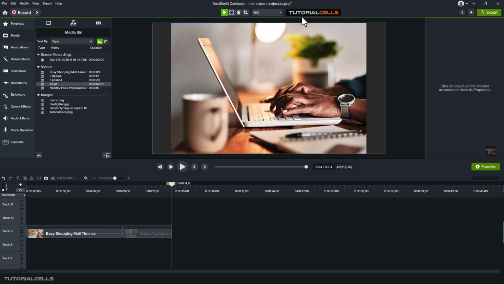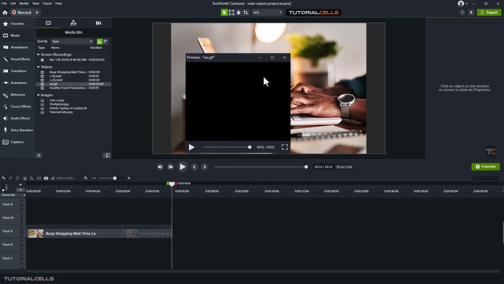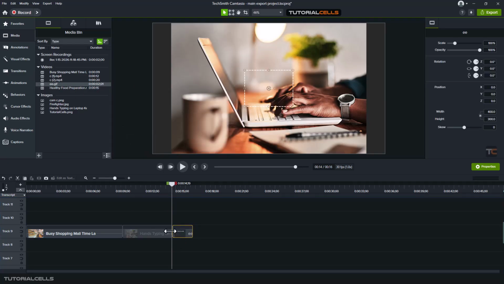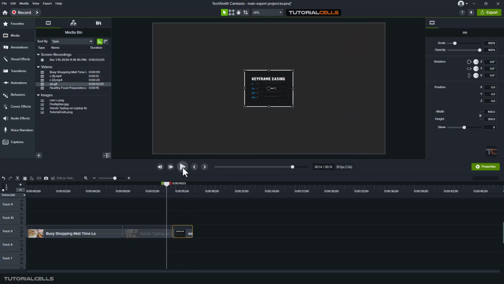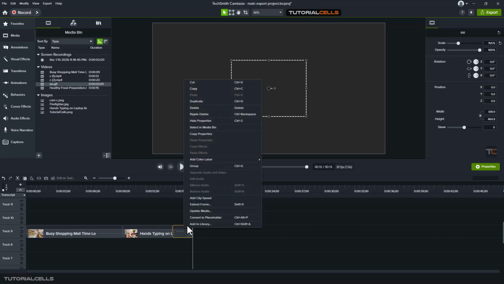And a small but very useful feature is extend frame. For example, we have a GIF image that is very small and finishes quickly. If you drag and drop it in the timeline, you can see when we reach the end and play it, it's done. But we need to extend it more.